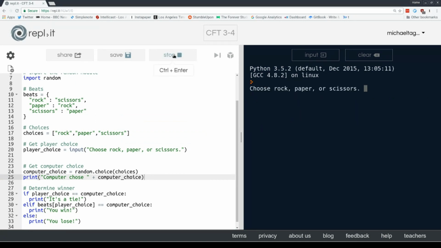Okay, so let's run this. I'll choose paper this time. Computer chose rock, and paper beats rock, and I win. Awesome. Let's run it one more time just to make sure everything's good. Let's try scissors. Computer chose paper, I win. Nice work. So that's actually a better win record than I usually have against the computer.